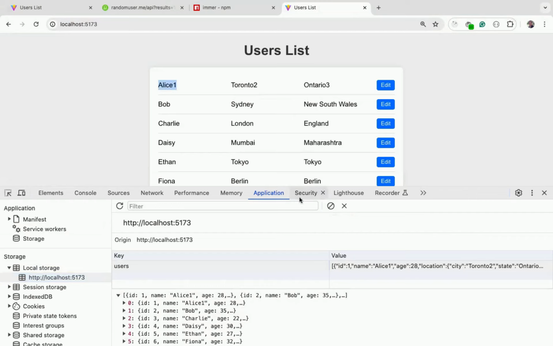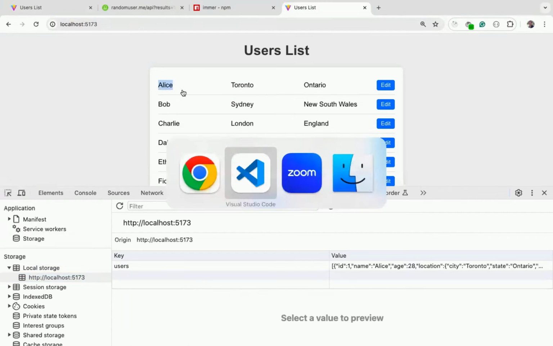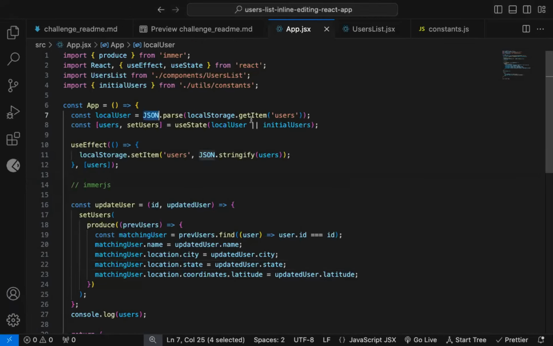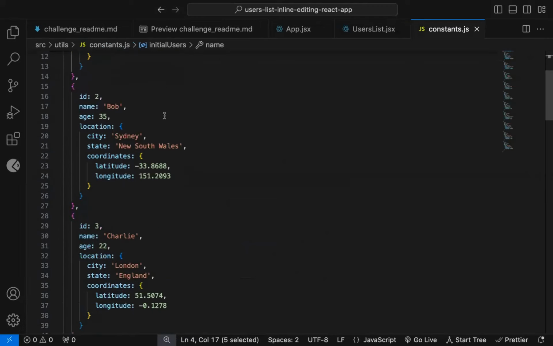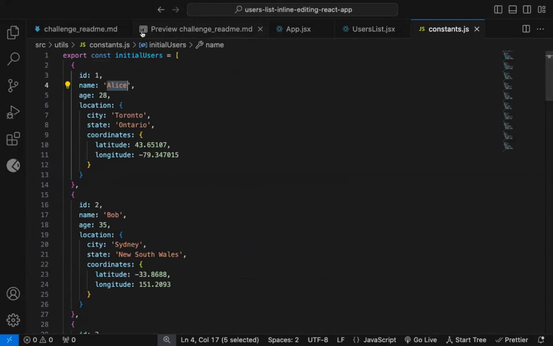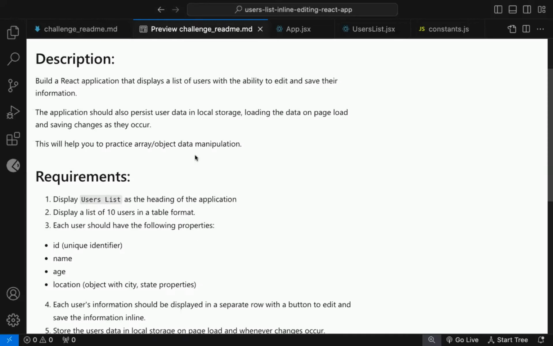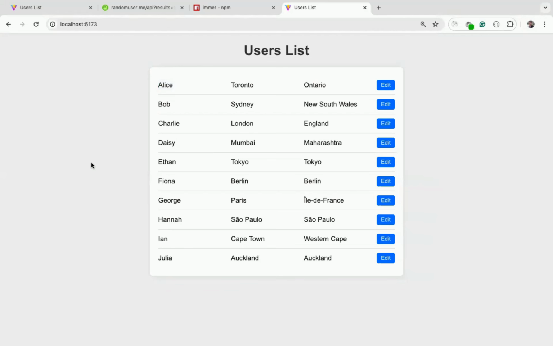So right now it's Alive 1. If I clear this and refresh this, you can see you get that Alive. Why is this coming? Because we are first reading from local storage. If it exists, then we assign that to the user array. Otherwise, we are assigning the initial user, and the initial user has Alive. So that's how you can update, and you can complete this preview challenge. You can see we have completed this. So that's it.